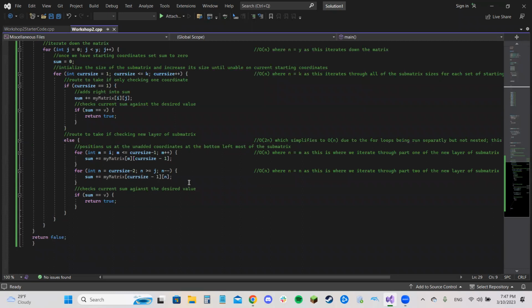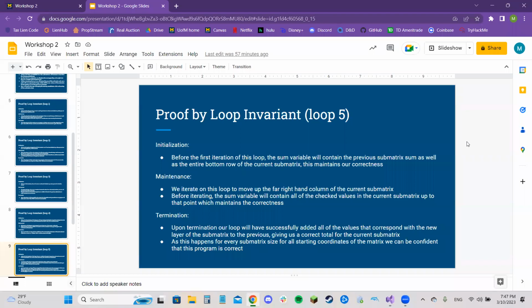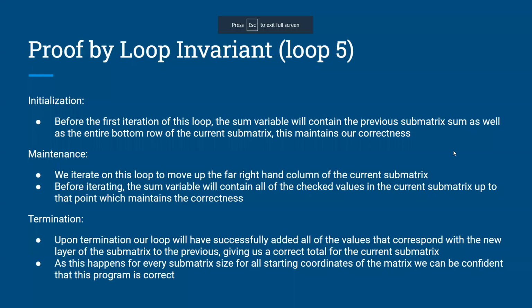So with that in mind, let's take a look here. For initialization of this particular loop, before the first iteration of this loop, the sum variable will contain the previous submatrix sum, as well as the entire bottom row of that current submatrix. This would maintain our correctness. Now, for maintaining this loop, we iterate on this loop to move up the far right-hand side of the column, or right-hand column of the current submatrix, as I stated before.